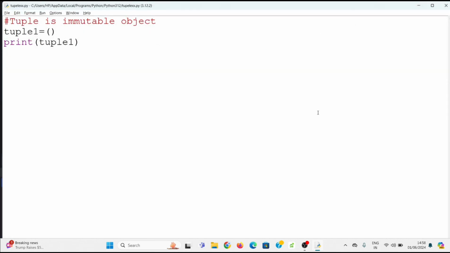This is about tuple. The main point is we can create a tuple by using parentheses, and tuples are immutable objects. We cannot change, we cannot add anything. So this is the basics of tuple.